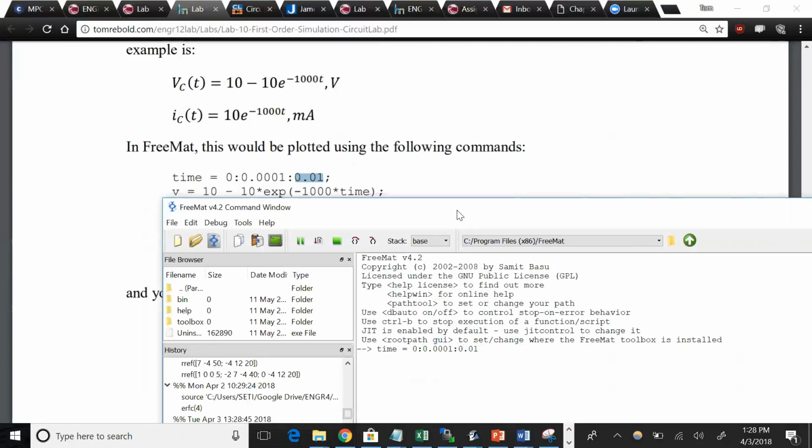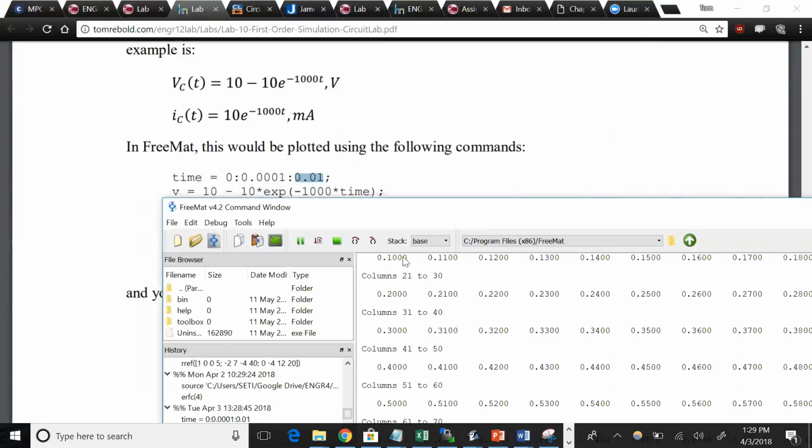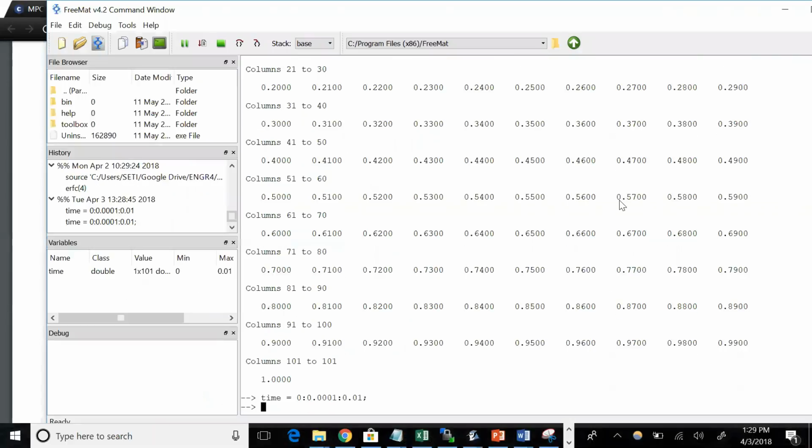If you type that time command without a semicolon, you'll see all of the data points you get, and you can see that the space in between them is 0.01. If you put a semicolon after it, then it will just do it for you and not print out the results.